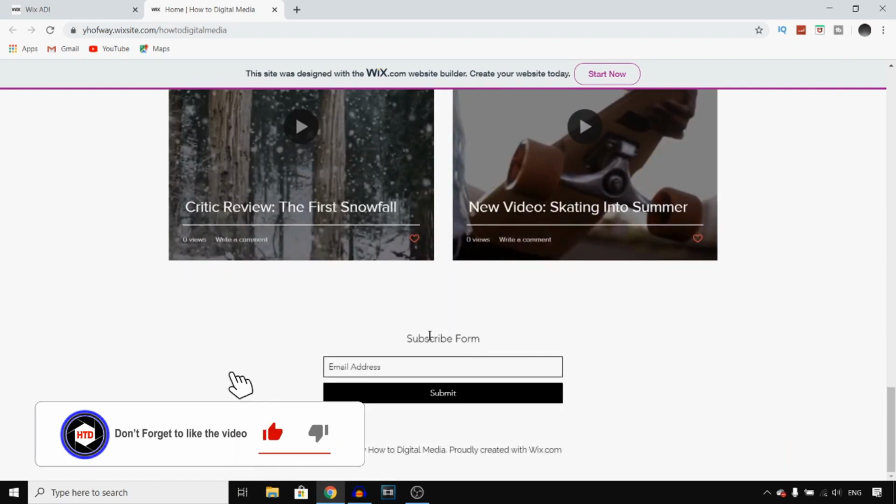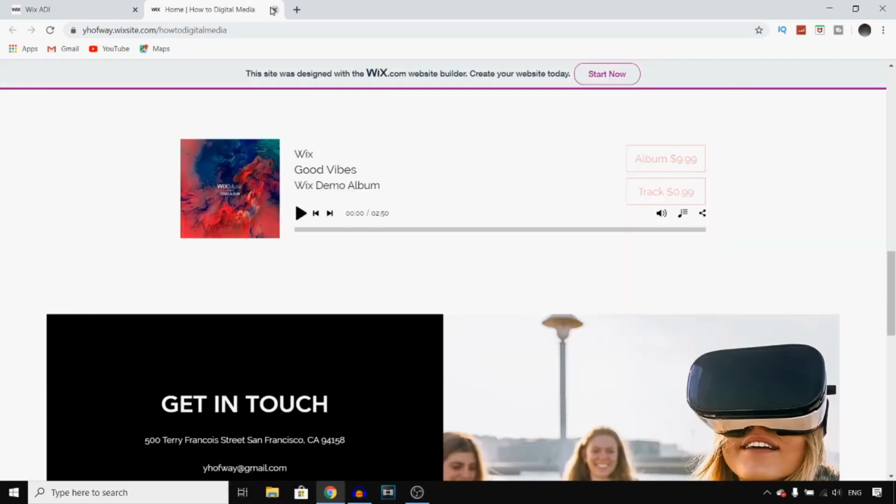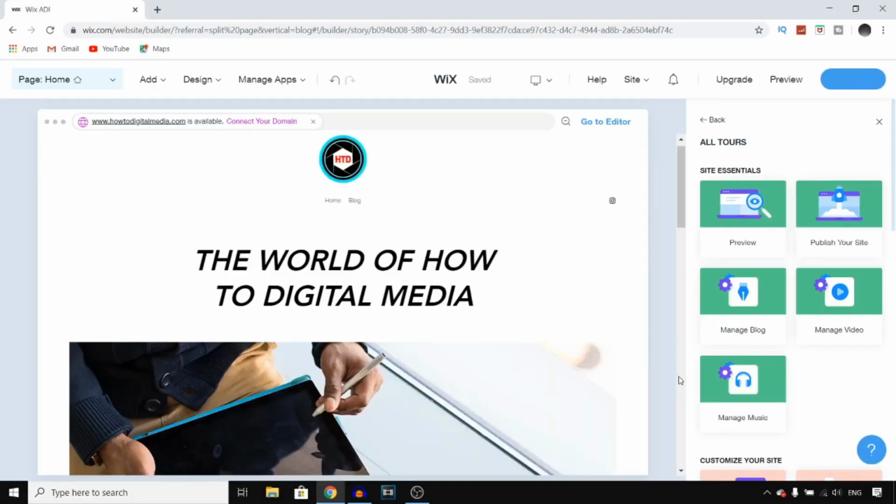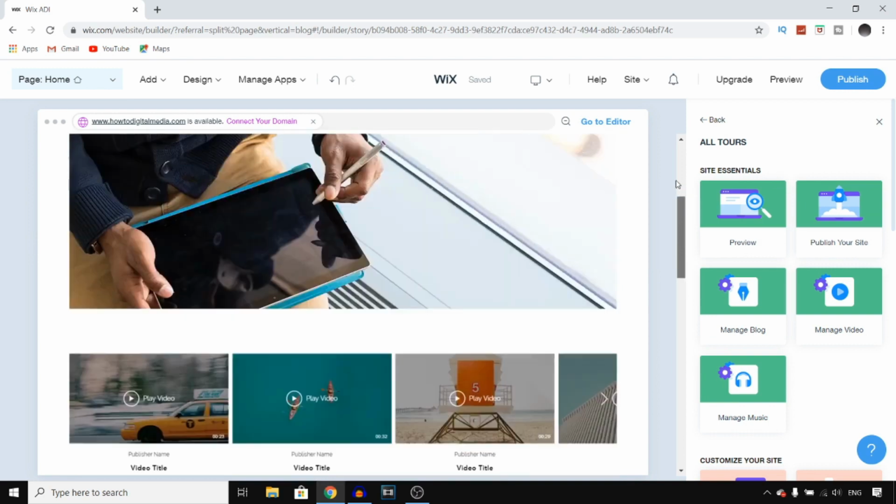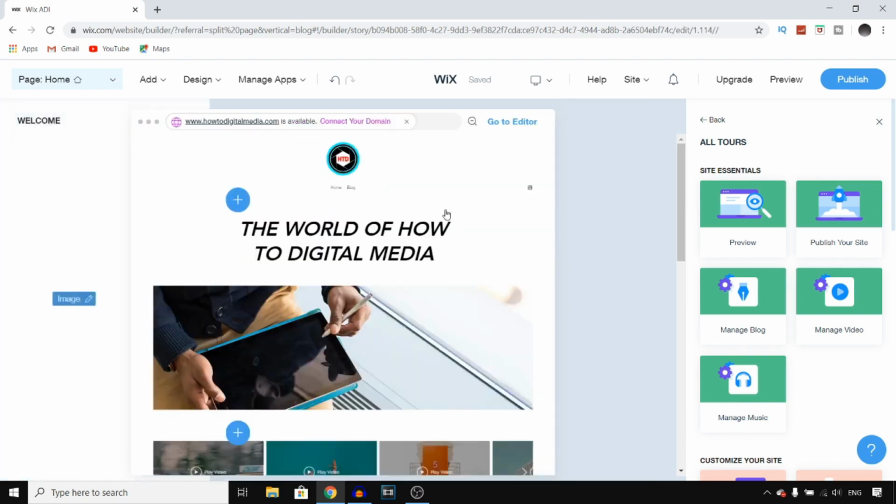But yeah, that's pretty much how you can create and set up your own website with Wix within a matter of minutes, and you can customize all of this. I know I've said that a lot of times, but it's true. So if you want to do that, you simply go onto your website, you log in on Wix, and you then start customizing your website.